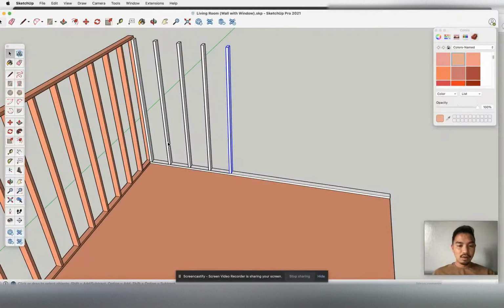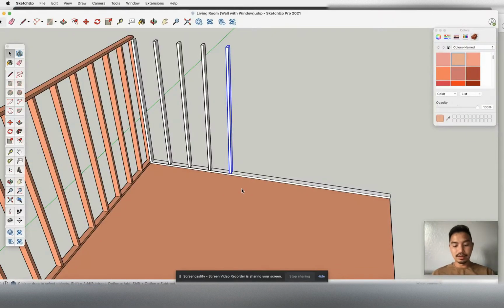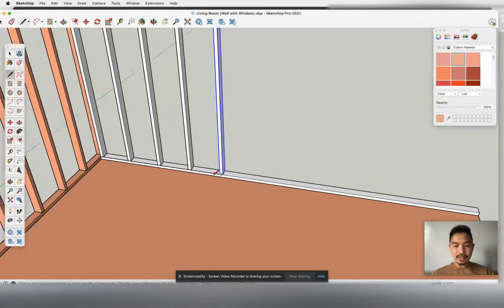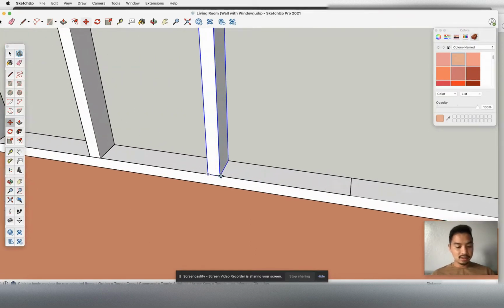So now we have 1, 2, 3, 4. Let's see how many we need. I think we need 1 more. So we have 1, 2, 3, 4, and the 5th one will be our king stud. Let's go ahead and do 1 more. Take the line tool, click over 16, enter, drag it up. Now we're going to have ourselves our last stud, which will be our king stud on the outside.